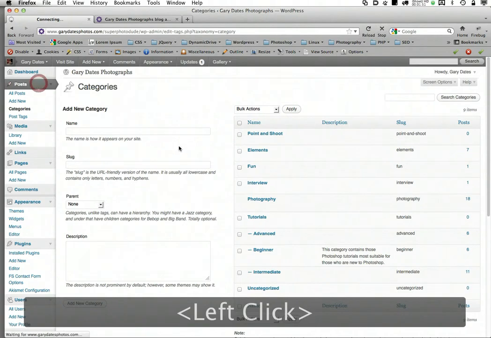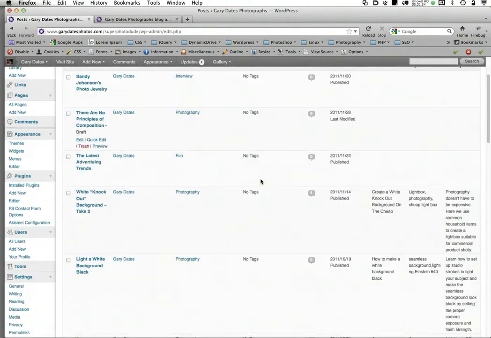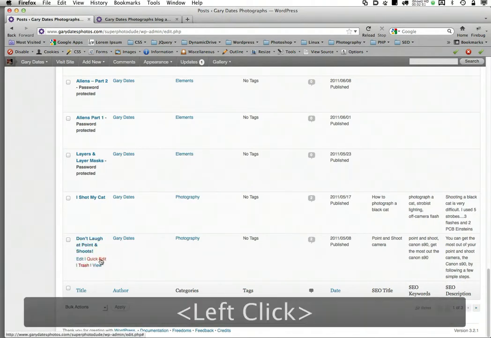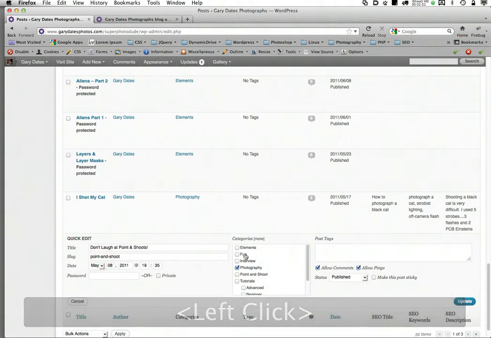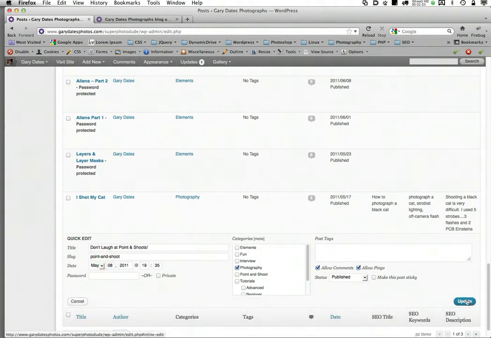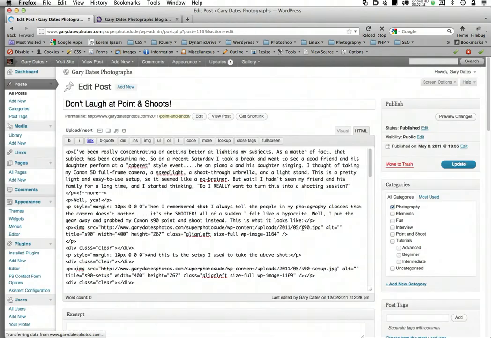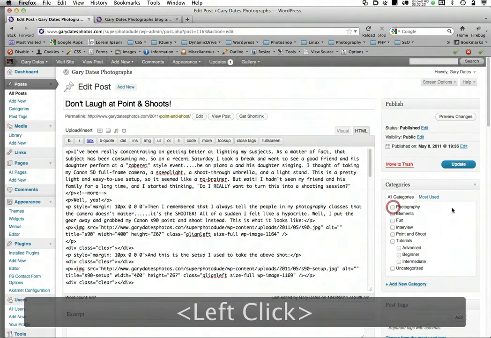The next step is to assign an existing article to point and shoot. I'm going to go find the article right down here. Don't laugh at point and shoots. I could go to quick edit. If I click on quick edit, I could simply change the category there, but I'm not going to do that because I want to show you something. I'm going to go to the full edit page, so the edit post page. Over here on the right, you can see I have this list of categories. I'm going to uncheck photography and I'm going to check point and shoot, and now I'm going to hit update. And that's really all there is to it.